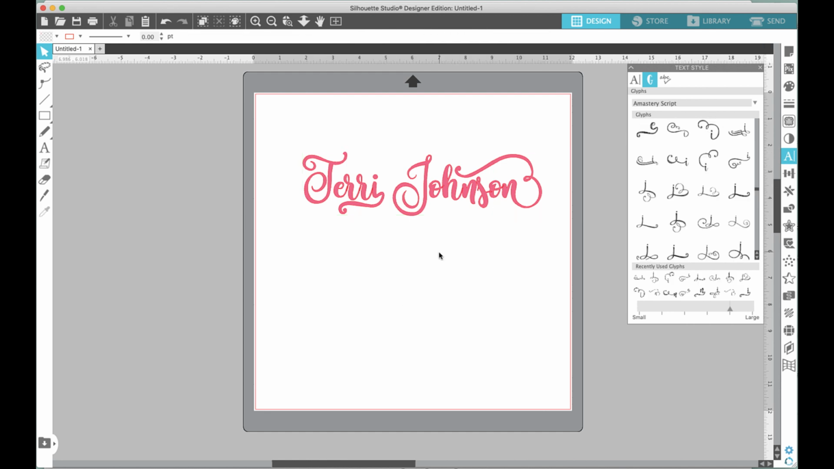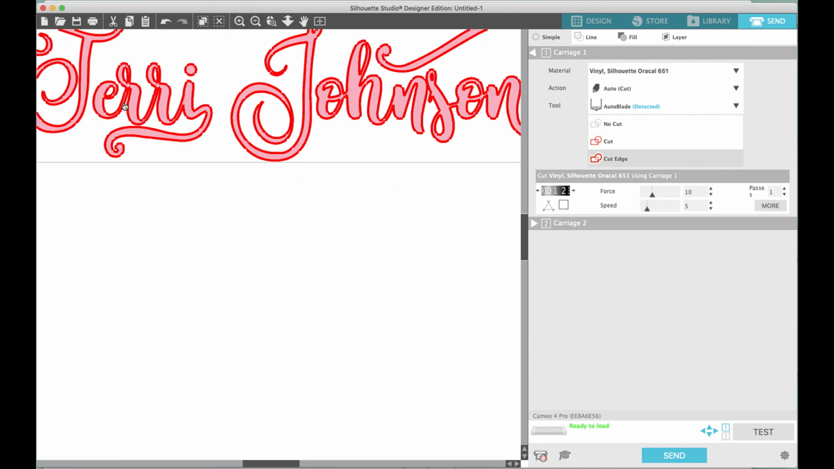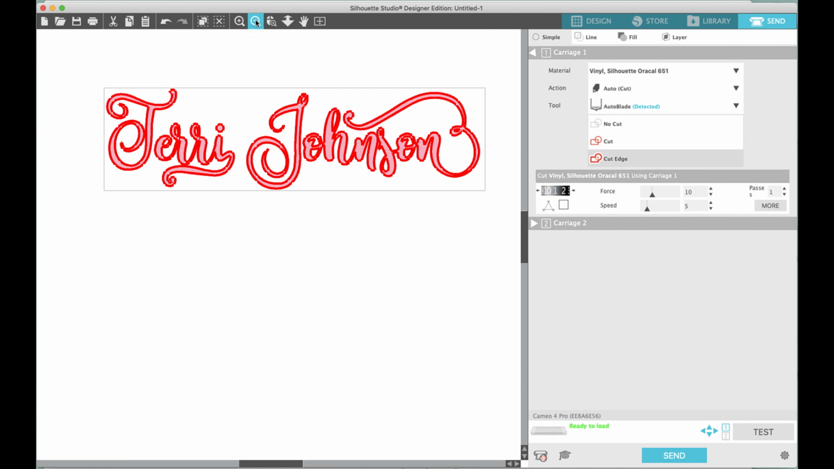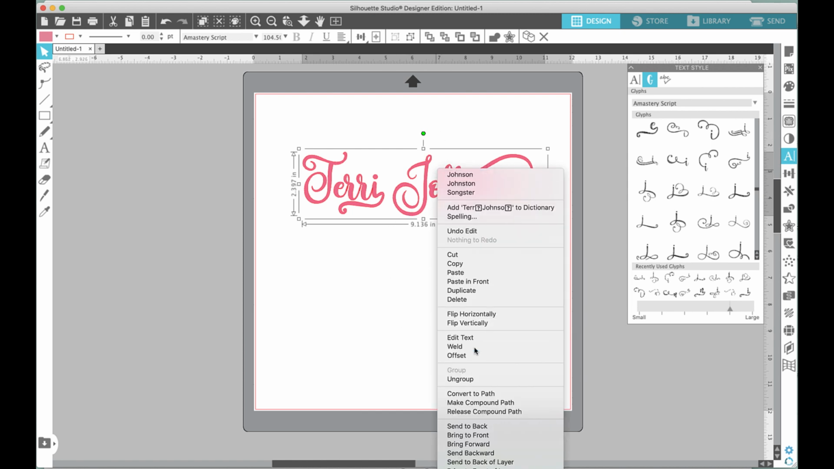Now, we would want to weld this together, or let me show you. If I selected this font and I went right here and I selected cut, you're going to see that these little chunks would cut out of the letters right here and here. However, instead of welding, you can select cut edge, and if I zoom in, you're going to see that those chunks do not cut out, and it will only cut around the outside edge. But for this particular purpose, if I wanted to weld these together, I'm going to go ahead and weld.